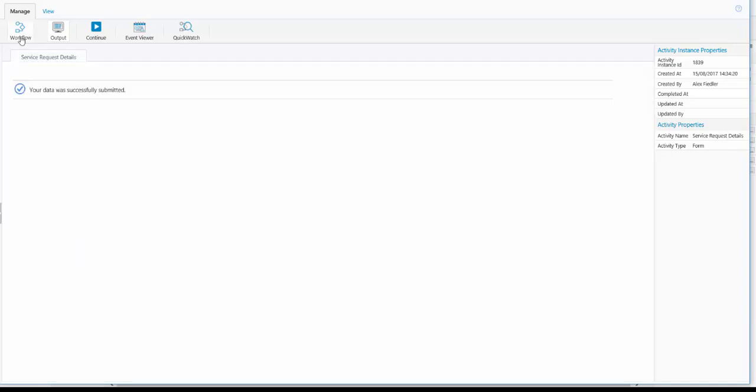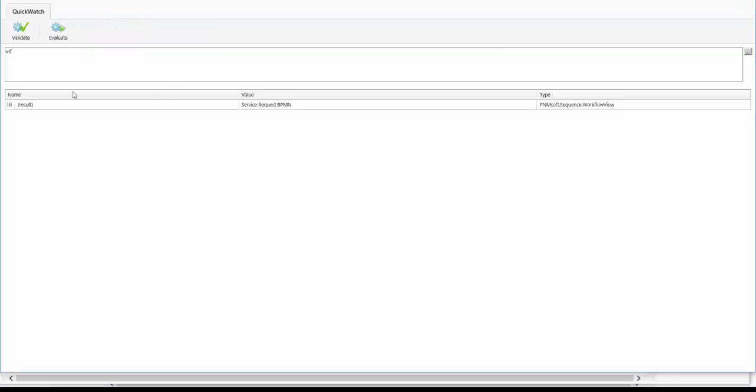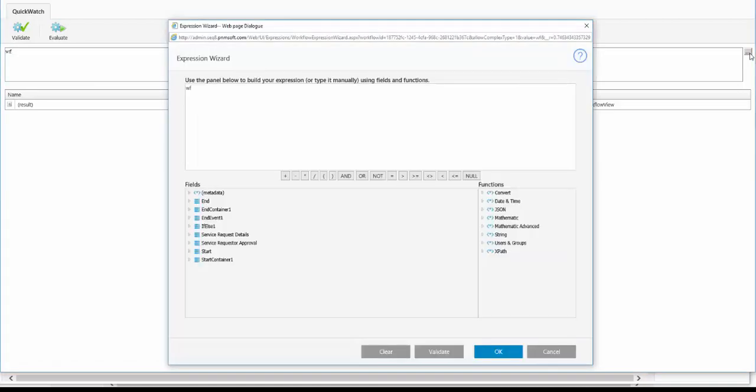From the top banner, click Workflow. Right-click the connector between the Service Request Details form and the if-else activity and select Remove Breakpoint. From the top banner, click Quick Watch. Then click the ellipsis to access the expression editor. Expand the metadata node and double-click Workflow Instance ID.